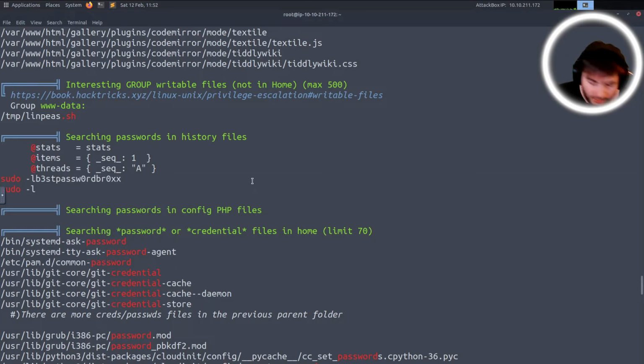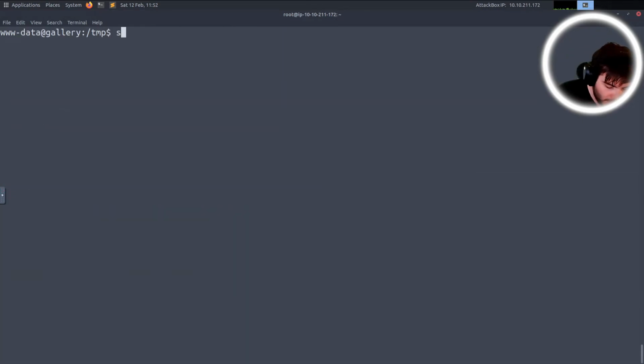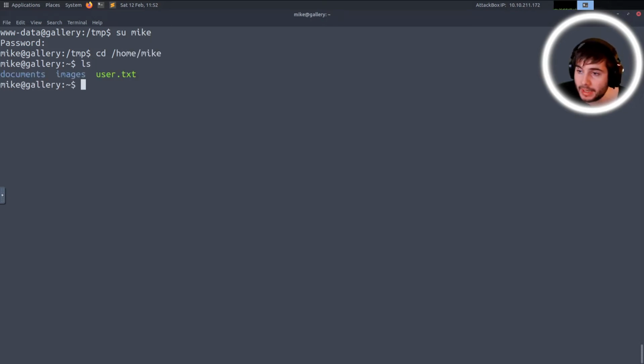So we can copy that. If we go su Mike, then we paste that in. We are now Mike. Very nice. We are Mike Wazowski. So we will cd to home and then Mike, and see if we can read the user text. We can. Very nice. So there's the user text.